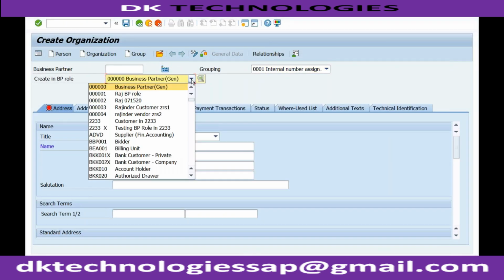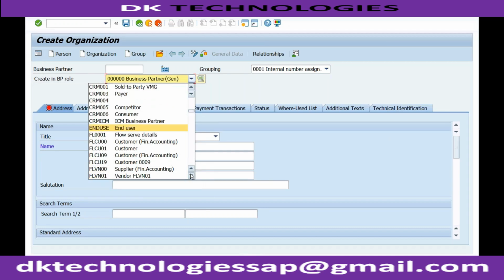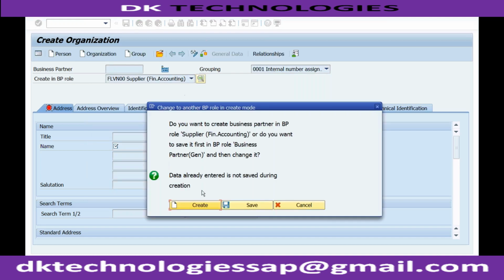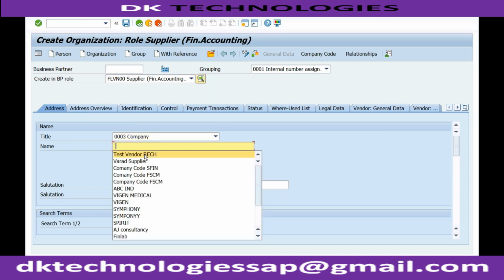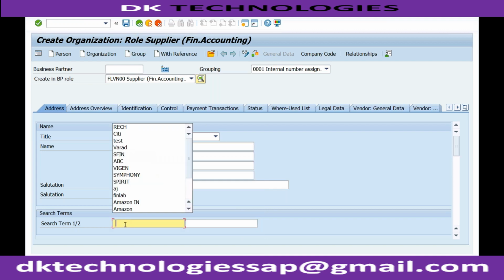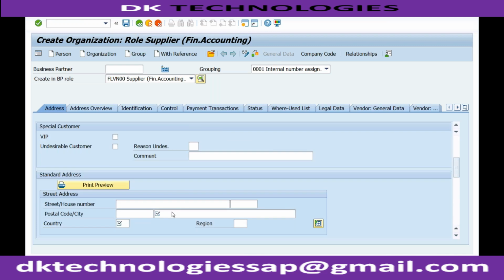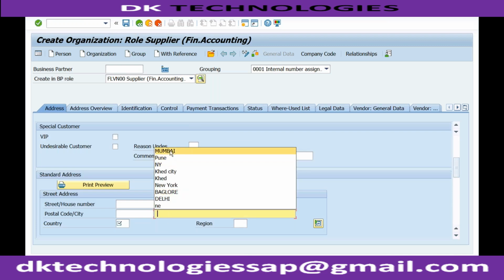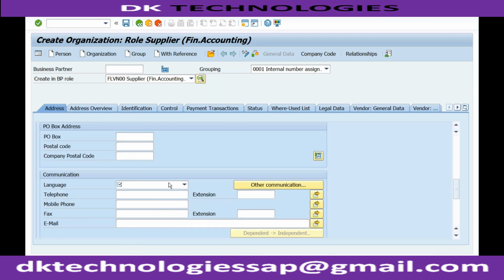Okay, so FLVN00 is the role that I will select in order to create a vendor. As of now, I'm just creating in company code, but later on I'll also show you how to create in a purchasing org. I'll provide some information like this is my test vendor. Again, I'm giving the same code, this is RECH. I will provide some address information, so I'm just maintaining the mandatory address information, keeping all the other fields blank as of now.